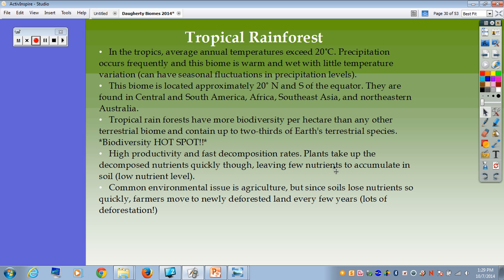However, because the plants take up the decomposed nutrients very quickly, almost as quickly as they're being decomposed, they leave few nutrients behind in the soil to accumulate, which translates to a low nutrient level in the soil. And a lot of people wouldn't imagine that a tropical rainforest has low nutrient level in its soil, but it's true, and it's because decomposition happens really quickly, but the plants take up those nutrients almost as quickly as the nutrients are made.